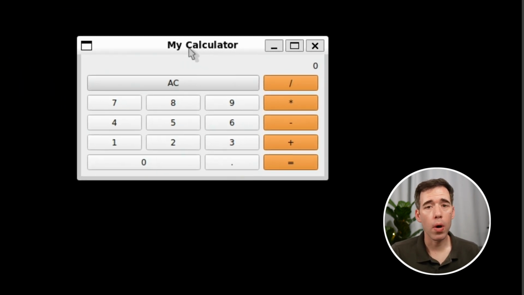So here is what the final calculator looks like. We have a lot of buttons. This looks very similar to the calculator that you'll find on an iPhone. So it's got all of the operations that can be done on the right-hand side with orange buttons. On the top, it has the label that is going to tell you what buttons are being pressed.